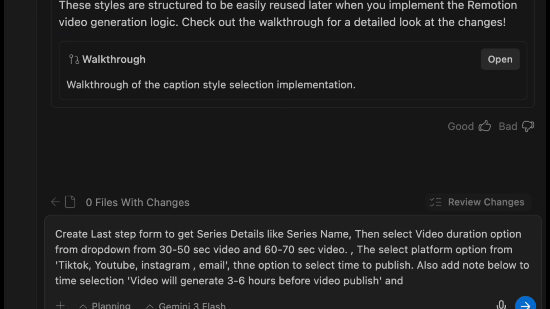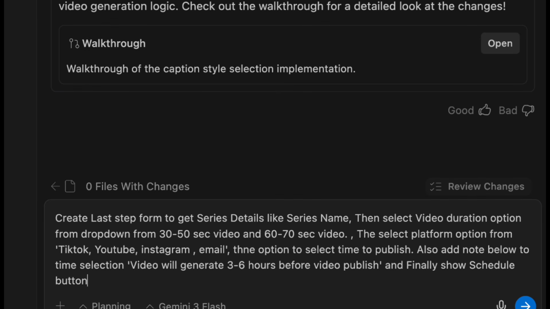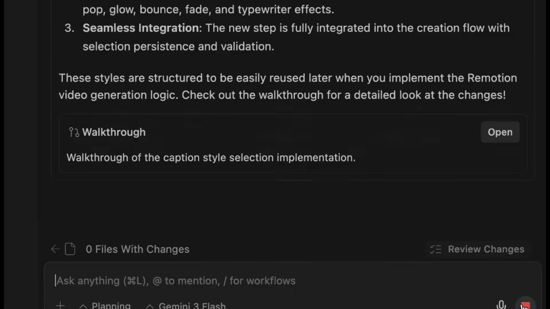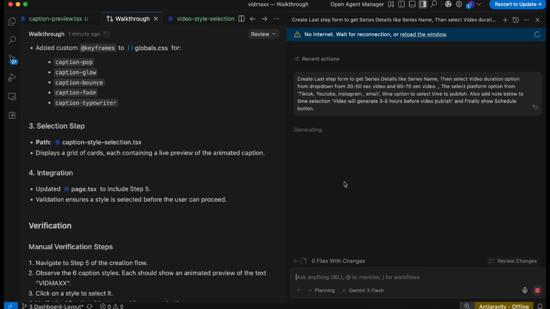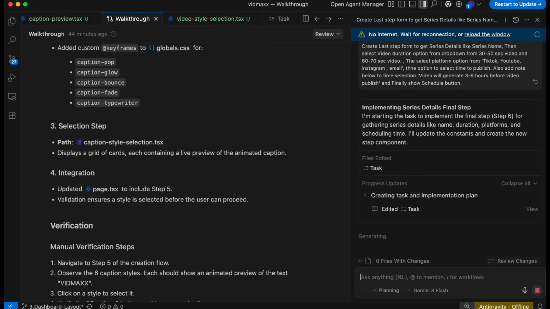and finally show a schedule button. So this is the prompt we added. Okay, and on the basis of our previous design, all the details, it automatically creates a similar form with all the details which we added. Now just send this one, and now we'll wait to get the final result.